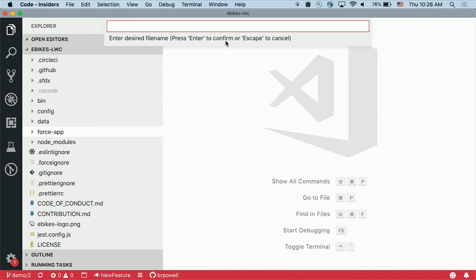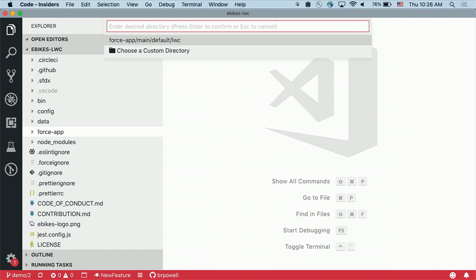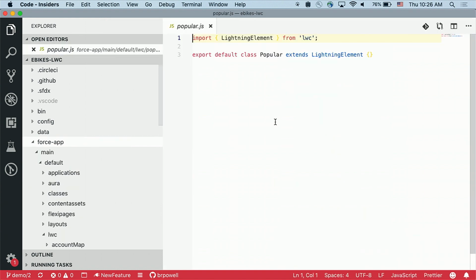So I'm going to create the Lightning Web Component. I will just call it popular for the popular products feature. And now it's also giving me the option to select what directory I want to save my component into. If you look at the top one up here, it's suggesting a default directory for me called LWC. In my situation, I already do have a directory named LWC created, but even if you didn't, this command would actually go ahead and create that directory for you as well. So I will just hit that, and it's gone ahead and created my Lightning Web Component for me, and it's opened it up as well.